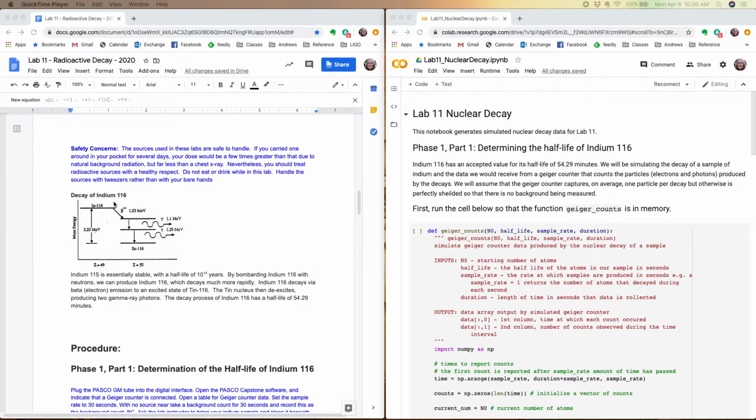So you can see that the decay process is that indium-116 emits an electron, which is also called a beta particle, and then that produces a tin-116 nucleus, which is excited. Then the tin-116 nucleus becomes de-excited by emitting a couple of gamma-ray photons. And all of these emission particles can be detected by the Geiger counter.